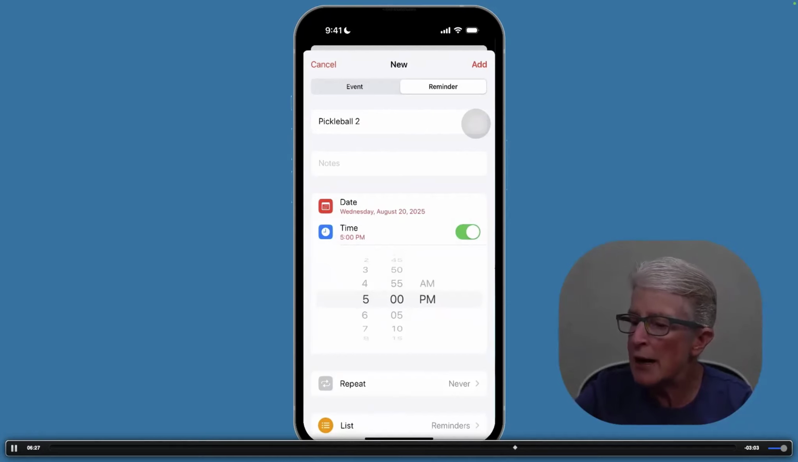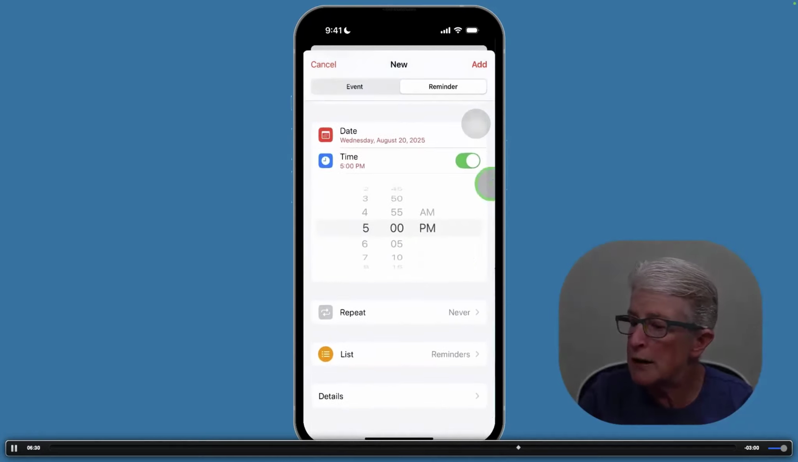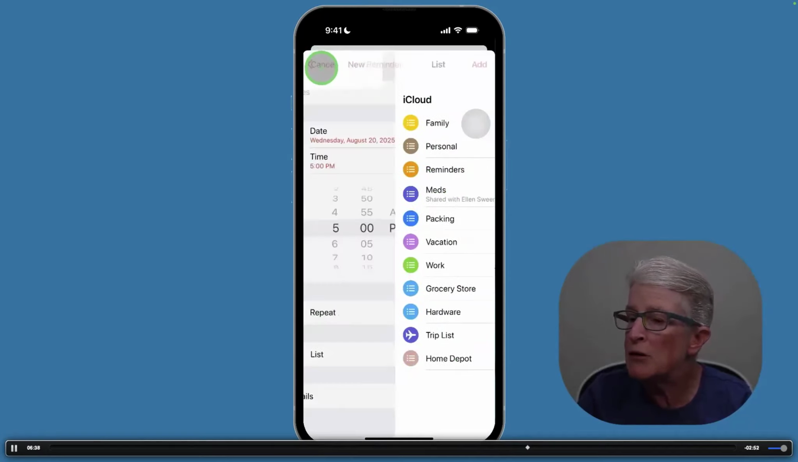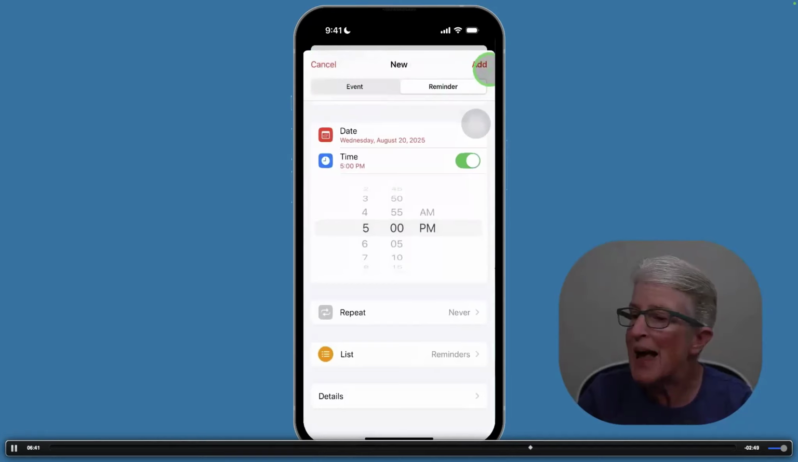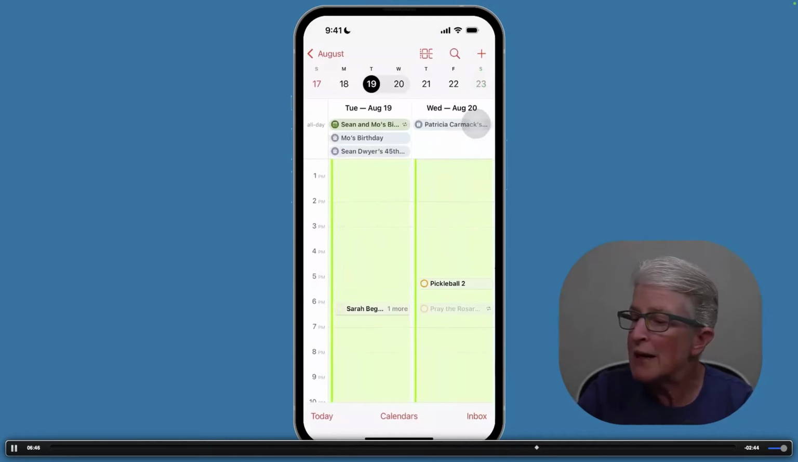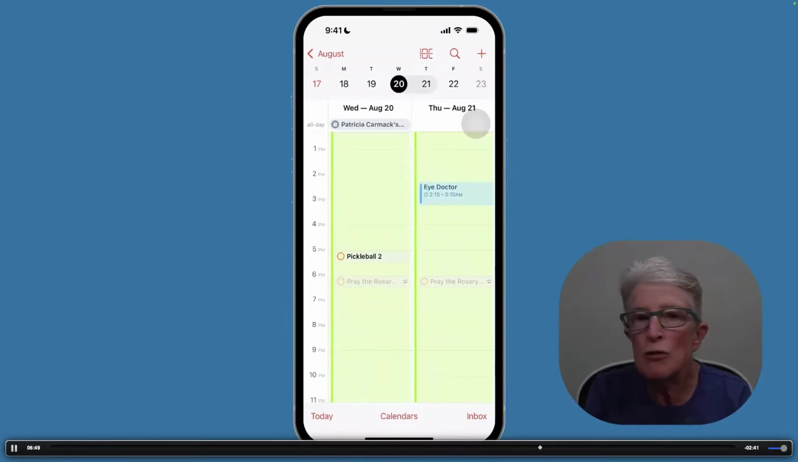And once I do that, I have the option here also. I can put it on a different list if I want to, whatever the lists are that I have in Reminders. I'm going to leave it on the main reminders list. And then once I tap add, you'll see that on the 20th of August, there's a new reminder for Pickleball 2 that I was able to create inside of the Calendar app. Now, this isn't quite as smooth as using the Reminders app directly, but it works.